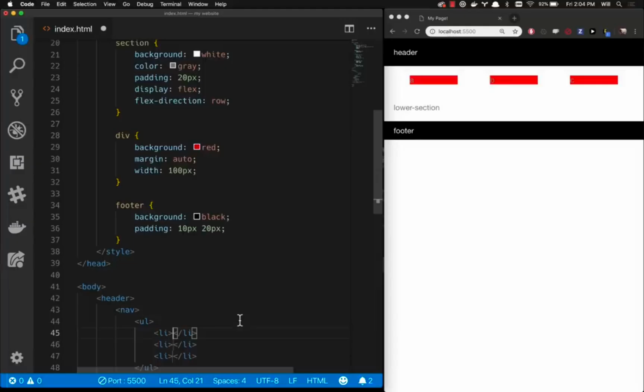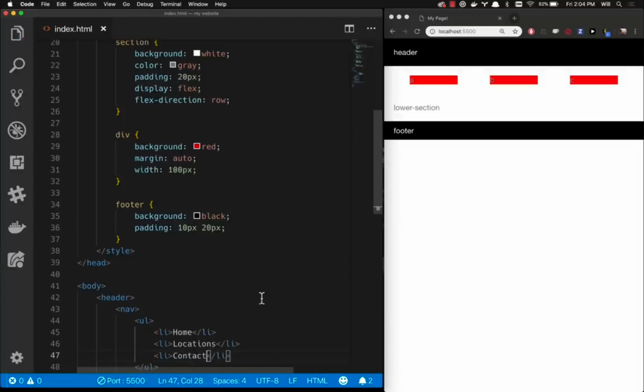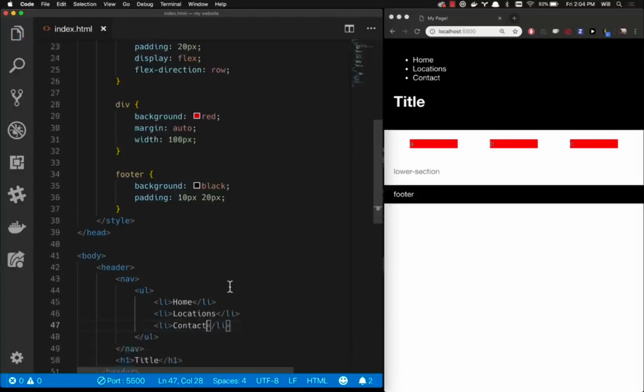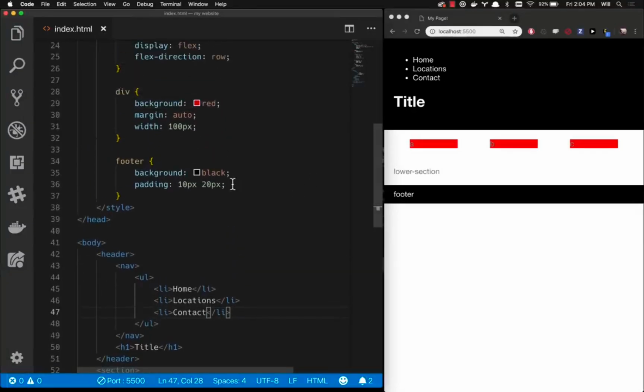Let's say this is going to be our navigation: home, locations, and contact. Let's say we're going to make a website for a bakery. Maybe they'll make awesome cupcakes or something like that. Who doesn't love cupcakes? So this is going to be our top navigation, and then this will be our title here. So let's go ahead and style this navigation properly.